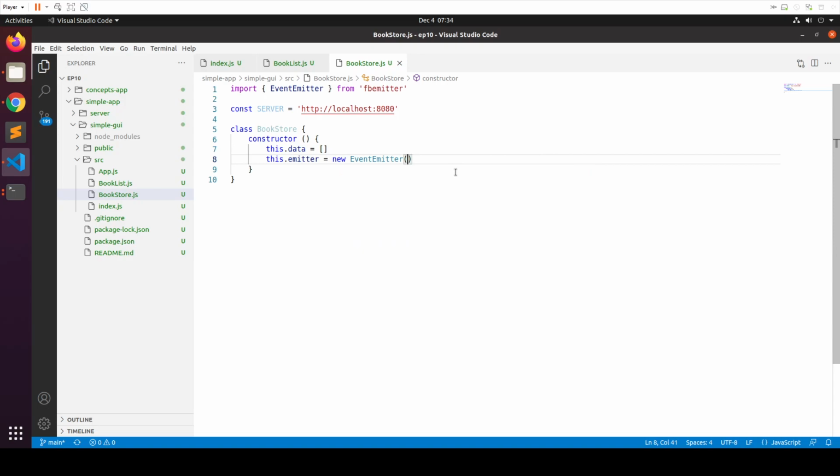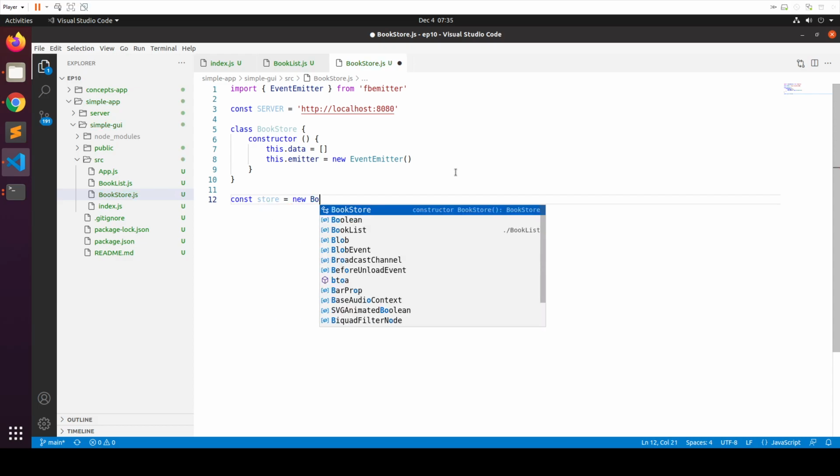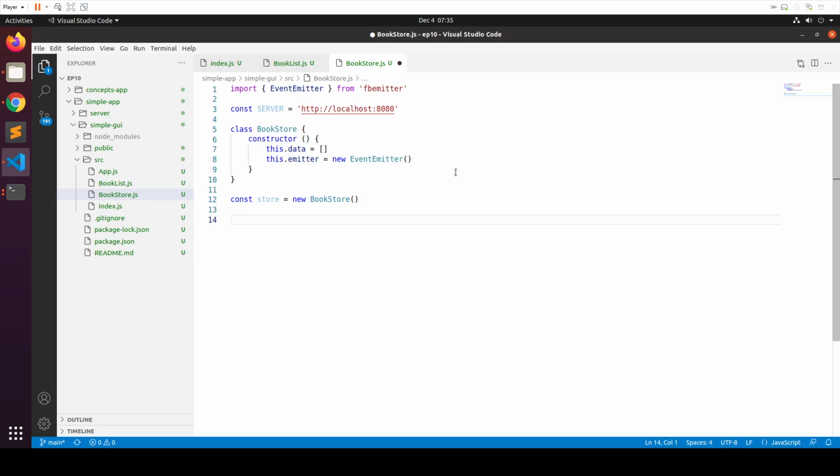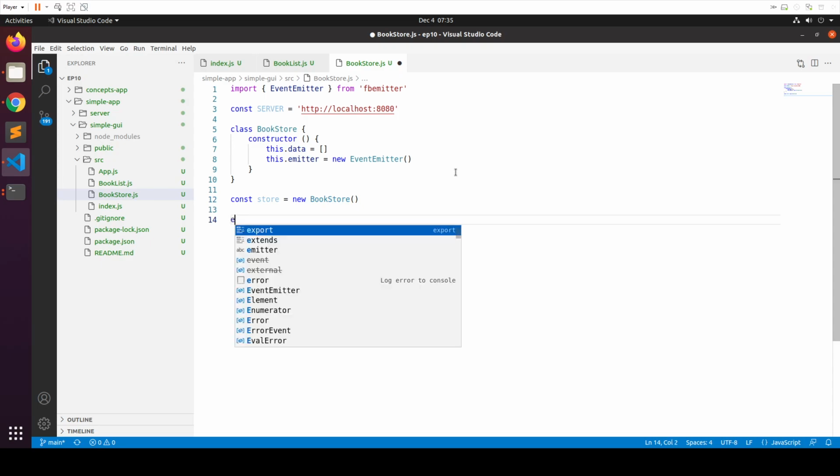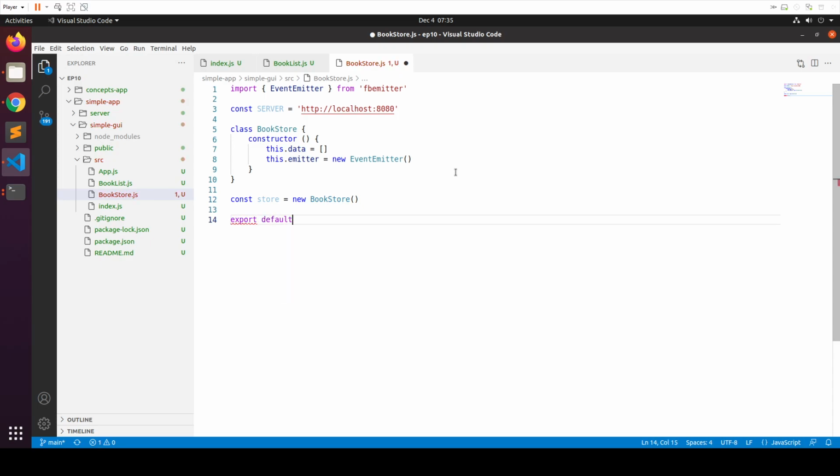And the assumption is that we can share the store between various things. Now, to share the store, before we complete the thing, we're going to say const store is new BookStore, and this is what our module is going to export. Now, this is fine, but our store does nothing. So the first thing we're going to need is a method to get all the books.